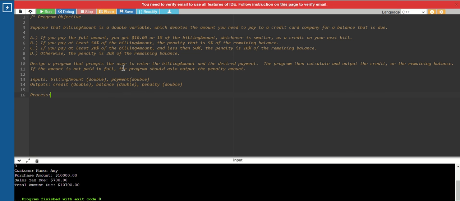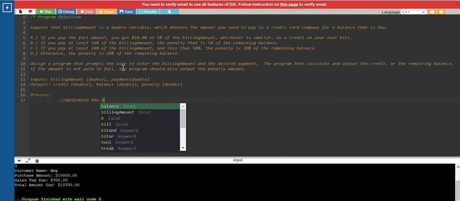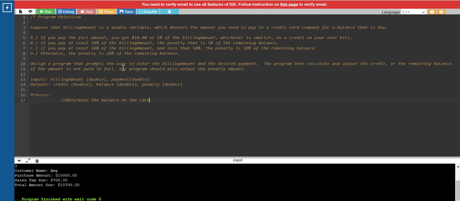Now let's talk about our process. How are we going to create the algorithm to implement what we see here in the program objective? So let's begin with, after we take the user's inputs, the billing amount and the payment, first thing we'd want to do is determine the balance on the card after payment is made. So I'm going to have a variable balance that's going to be my billing amount minus the payment received. That's going to be my balance.